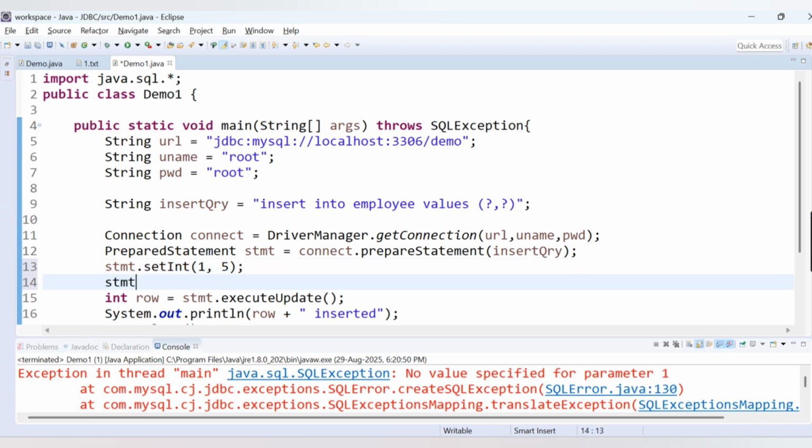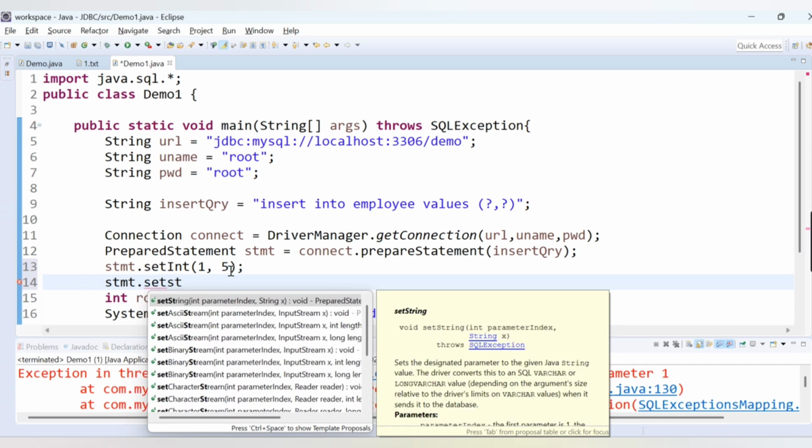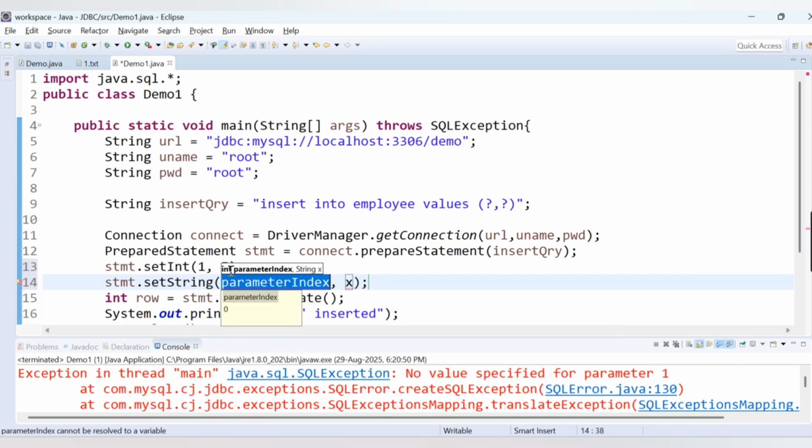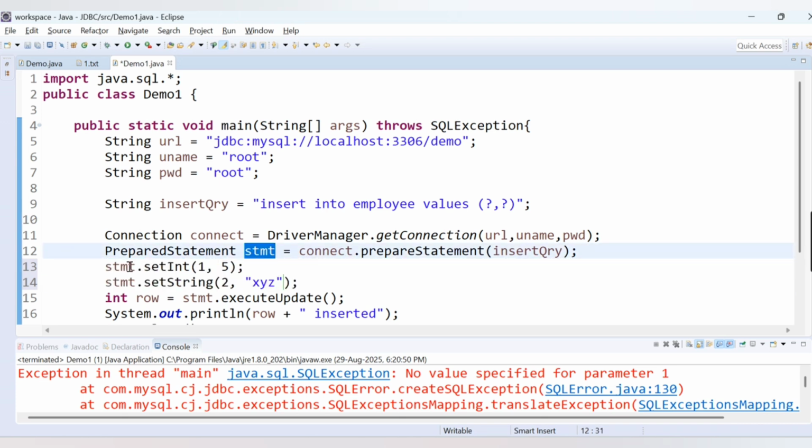Another thing I need to say: stmt dot set string, because we need to pass the name. So parameter index is 2, that is the second column, and the value is, let's say, xyz. These are my two values that I am going to insert into the database. Then stmt, because the prepared statement object now has the two values, and then we are saying stmt dot executeUpdate. Now let's see whether it works.